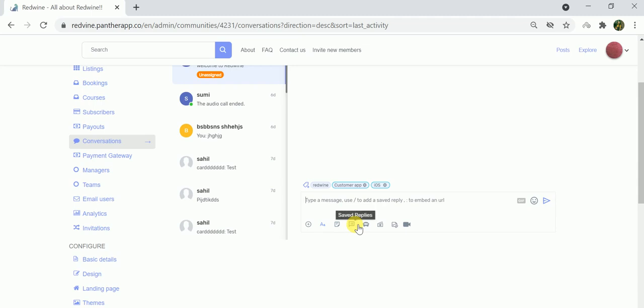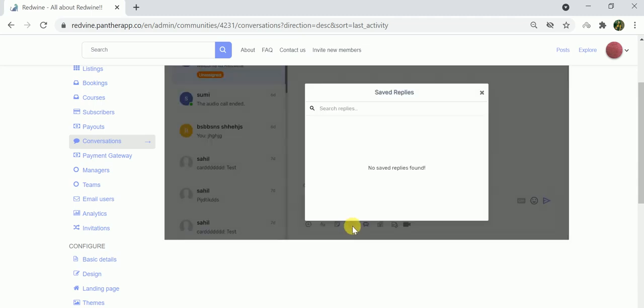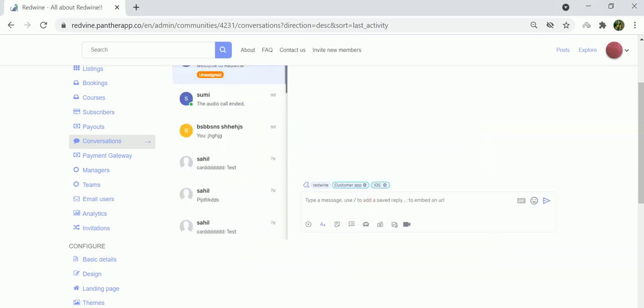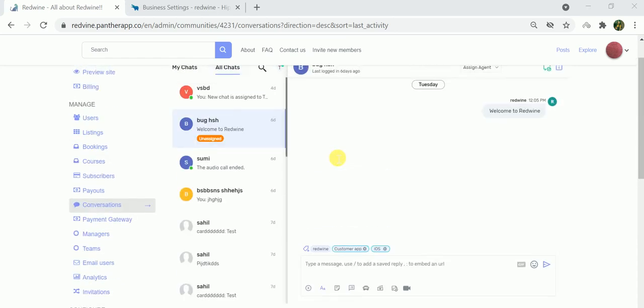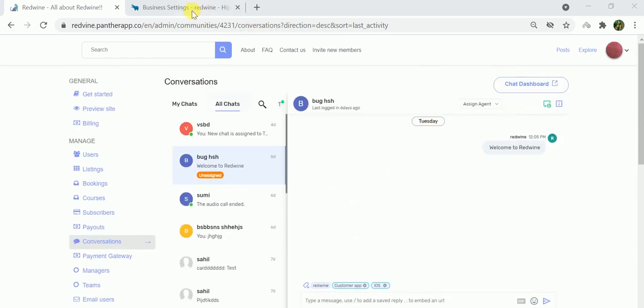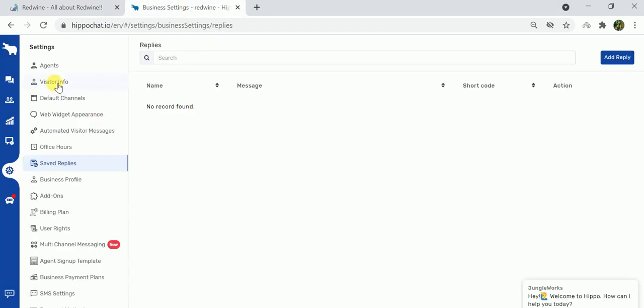Now we have the option of saved replies. As experts, you have the option to save several replies, so you don't have to type in the same replies again and again. To add saved replies, all you have to do is switch to the chat dashboard. Once you switch to the chat dashboard, a Hippo dashboard will appear in front of you. Go to settings and go to saved replies.